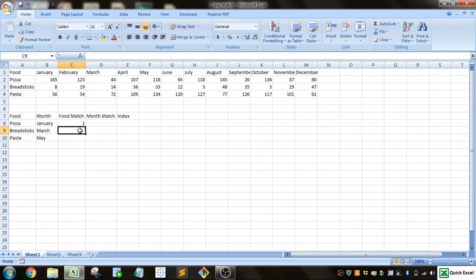And then you'll see we're getting values 1, 2, 3. What does that mean? What that is, it's looking up pizza in this list of values and it's saying pizza is the first item, breadsticks is the second item, and pasta is the third item. Okay. So now we have to do also a match for the month.